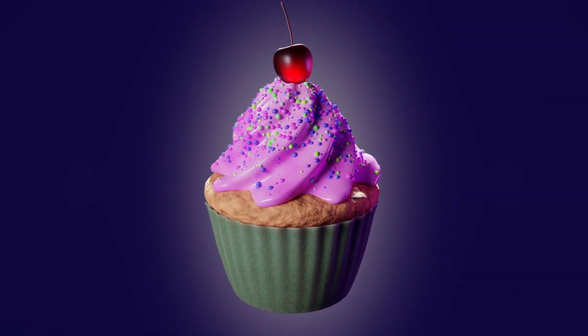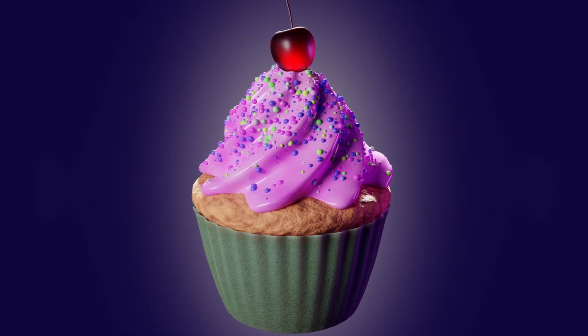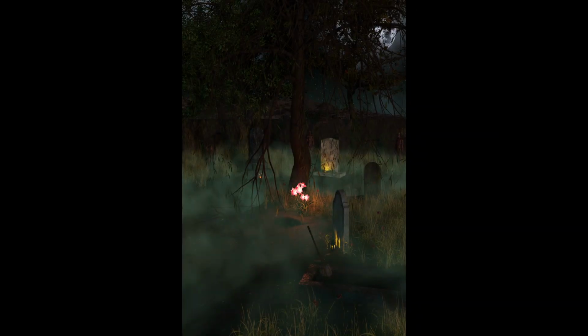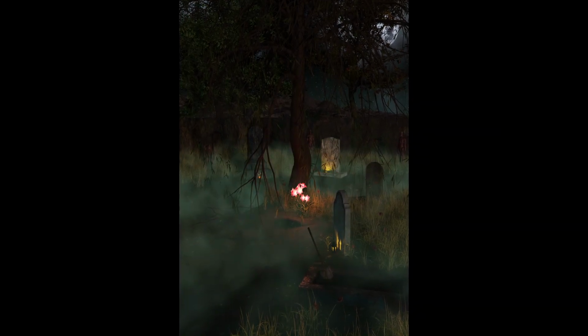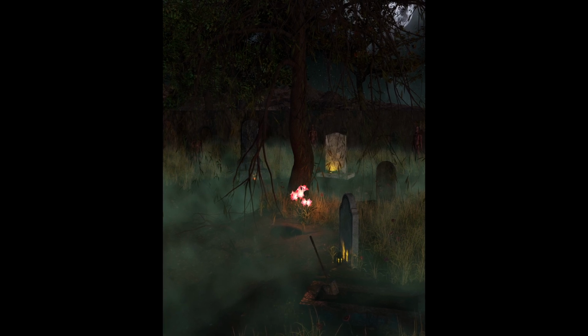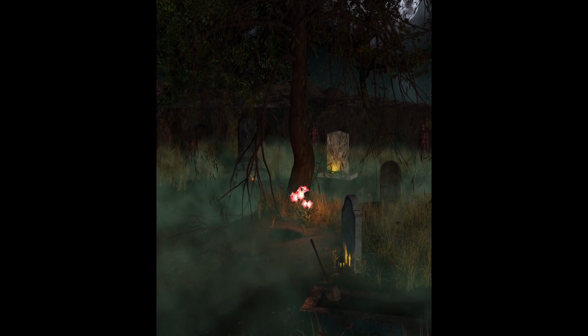And yes, this cupcake was inspired by the donut tutorial. Finally, here we have some assets I made for the graveyard scene. It was a huge project, even if you can barely see anything. But I'm really proud of these pieces because they were my first projects where I wasn't following a tutorial.